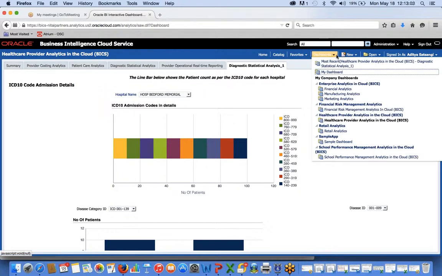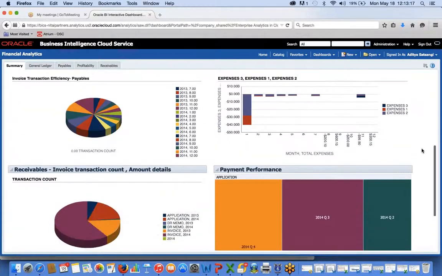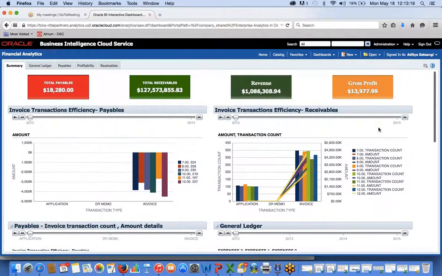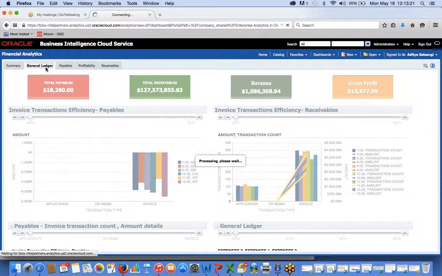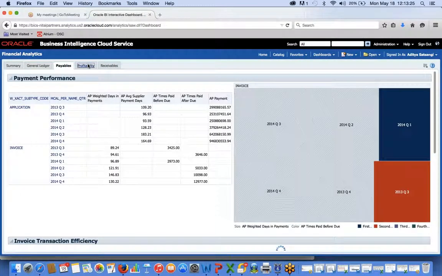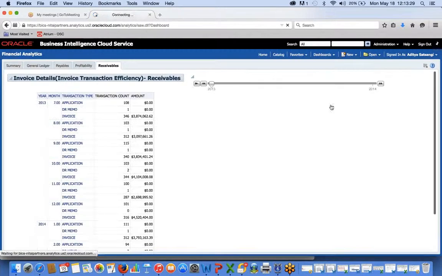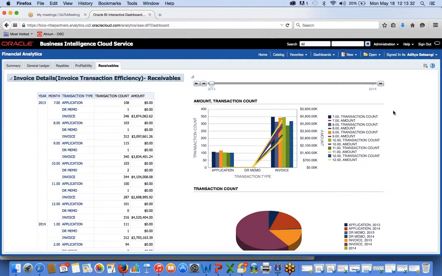Another important aspect is that many of you use financial analytics for calculating the performance of your hospital. So this is a very nice view. It shows you how your hospital is performing at a glance. Your general ledger information, your payables information, your profitability information, and your receivables information. All these things are very well presented here.